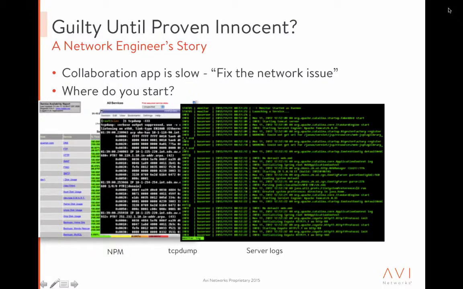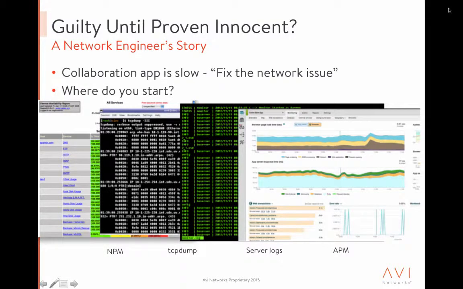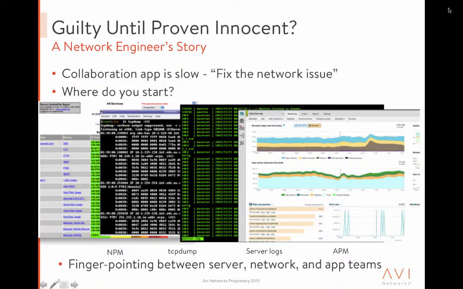That's always fun. Or you can call up your server guy and say, can he sift through the server logs and see if he can find any insights into that? And you might as well call your application guy and say, well, what about APM tools like CA or AppDynamics or New Relic? Is there any insight that they can give you? So as you can see here, pretty soon you have finger pointing going on between your network, application, and server teams. And hours go by, and you're no closer to the resolution.